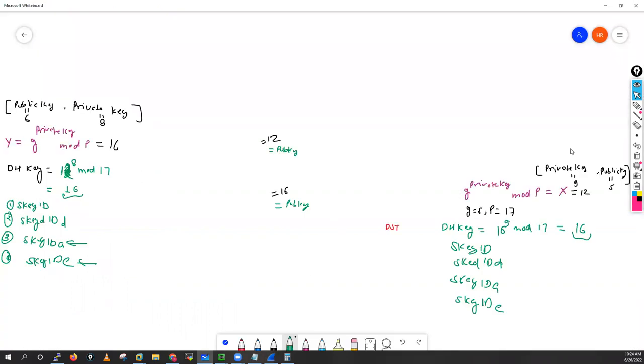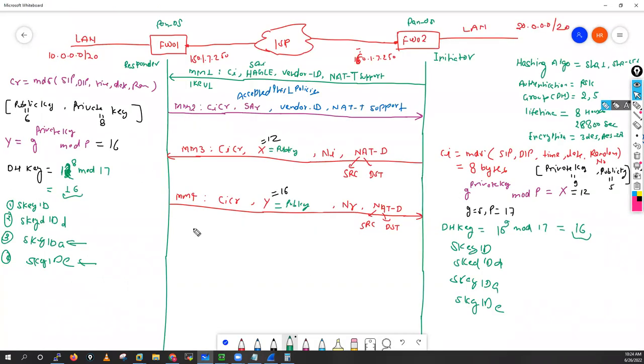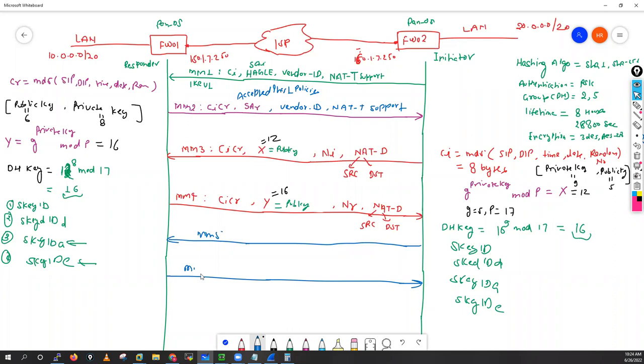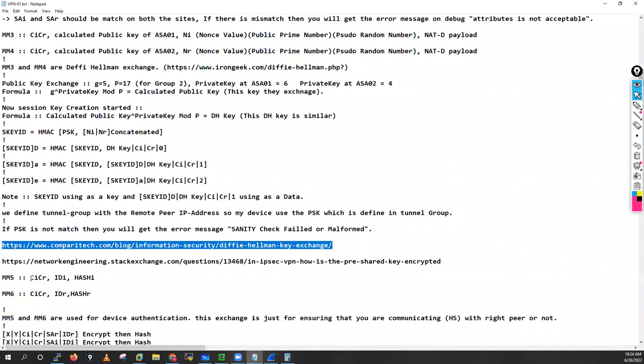Your encryption will start from that message onward. So your message number 5 and your message number 6, which are exchanged between both the devices, they will exchange in encrypted form. In this message, your encryption has started, right? So in this message, you will exchange the CICR value, IDi value, and hash I value.